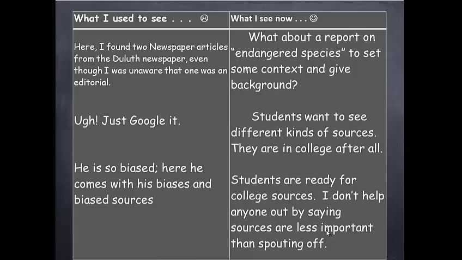I said, and here we're skipping over to the right-hand column, what about a report on endangered species to set some context and give background for wolves and maybe animals more generally, or why the endangered species laws exist and really do apply to Minnesota. It's funny because within a few seconds I was able to find some larger context sources that were able to talk more broadly about what was going on with the hunt itself, and that really did help her in the long run. But she wasn't thinking in those terms.